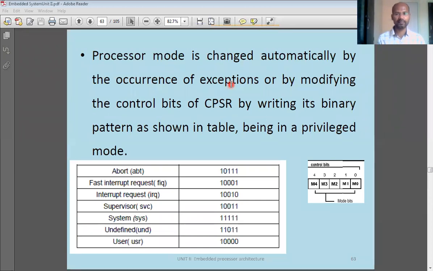In the instruction set, there are three different types of instructions. They are 32-bit instructions, 16-bit instructions, and 8-bit instructions. 32-bit instructions are executed in the ARM state. 16-bit instructions are executed in the thumb state. 8-bit instructions are executed in the Jazelle state.